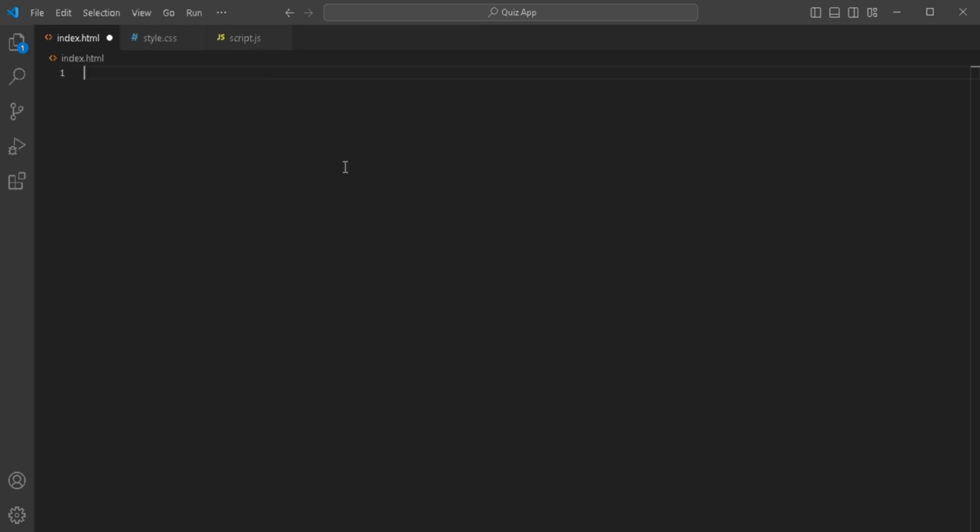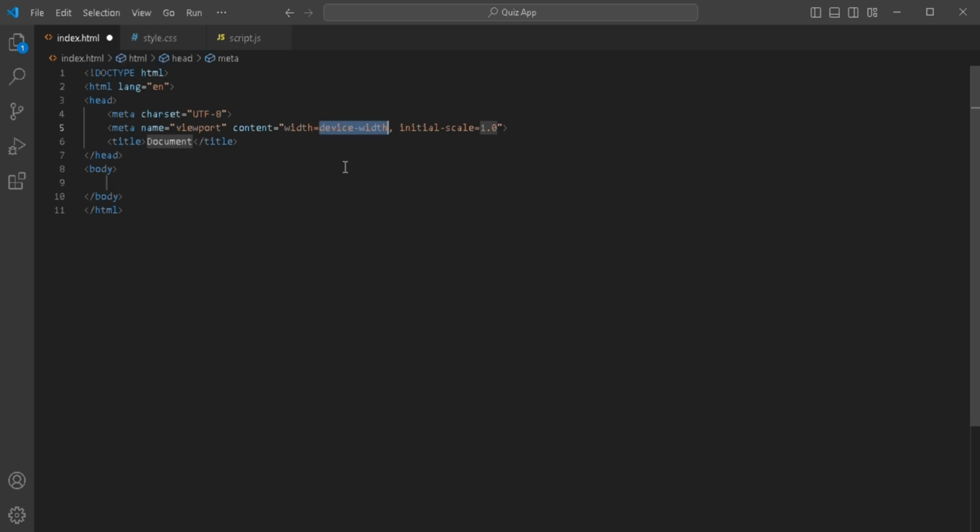Here we will start with our HTML file, and first of all we will start by writing our basic boilerplate code. For that, write this exclamation mark and press tab. So here is our boilerplate code. So first of all I will change the title of our page, which is going to be quiz app. So save this file and open this file in our browser.